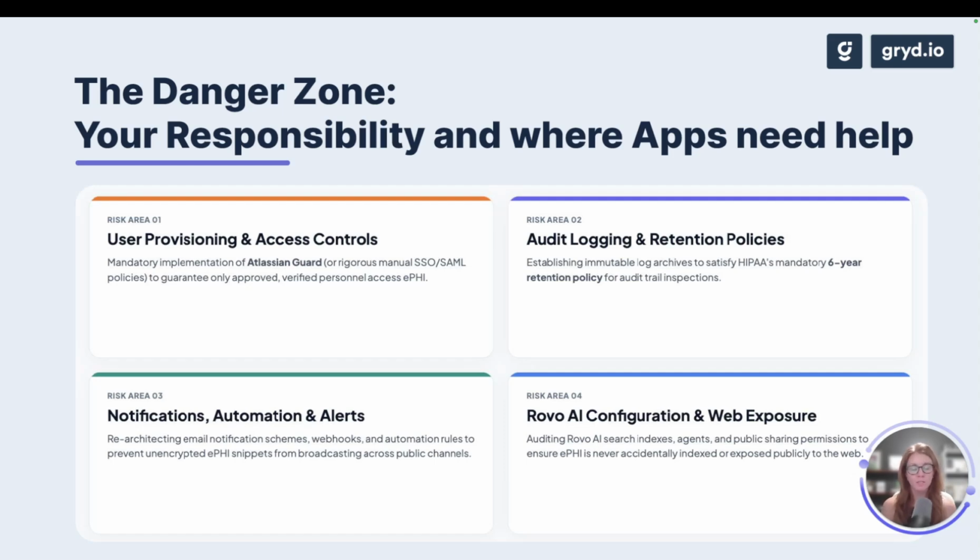Making sure your auditing log and retention policies align with HIPAA compliance requirements. You have a mandatory 6-year retention policy for audit trail inspections: who accessed data, when data was exported, things of that sort.